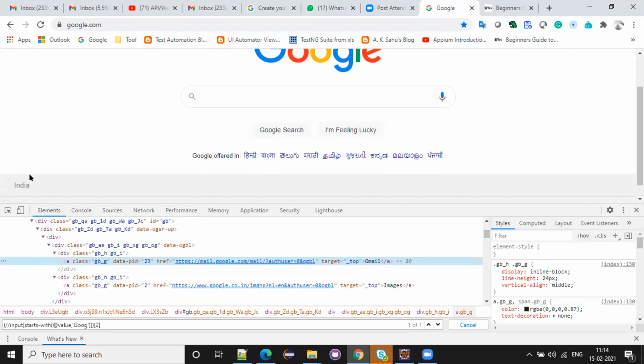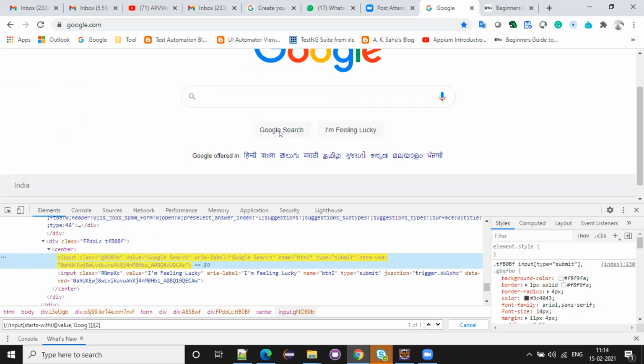I have a question here, Mr. Rajesh. For starts-with @value Google, which value is it going to check, for which element? This is the Google one, the value attribute. For example, if I have multiple places, like Google offered in on the second line, which also has a value, at that time you can use an index.